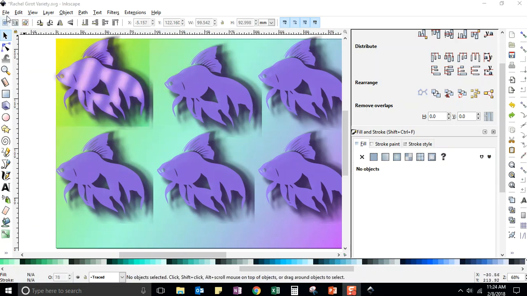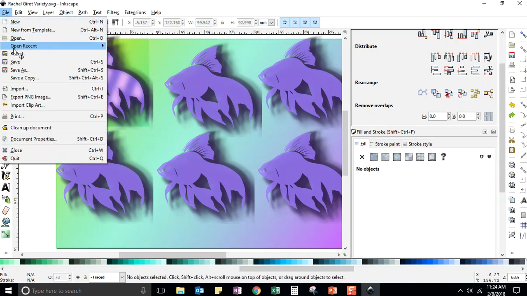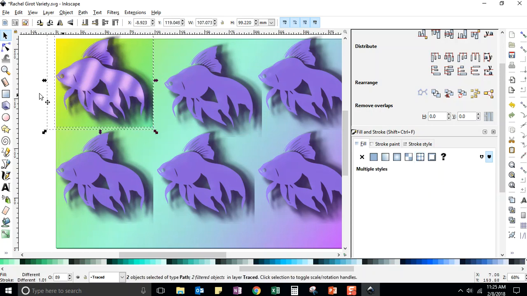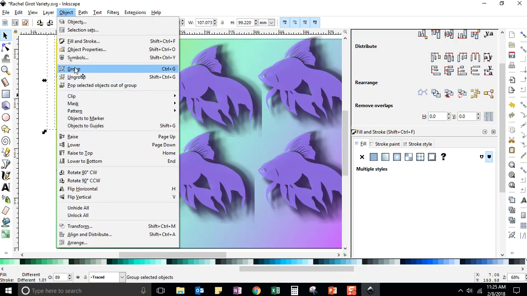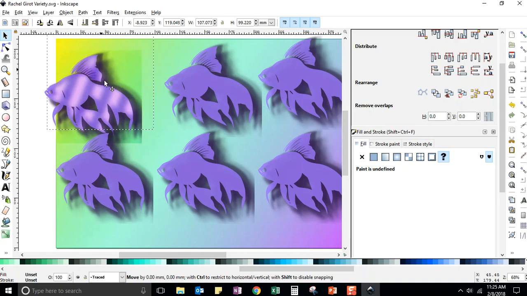Okay, so here's something interesting that just happened to me. When I went to grab this, I thought, oh, I can probably move that. And it has a separate layer for that pattern. So I want to try, I don't know if I can select both if I hold down Shift. Yes, I can. I can select them both. And I'm going to do object group to group that pattern and the fish together so that I can actually move it around as one object.